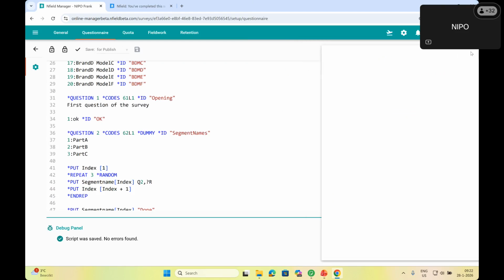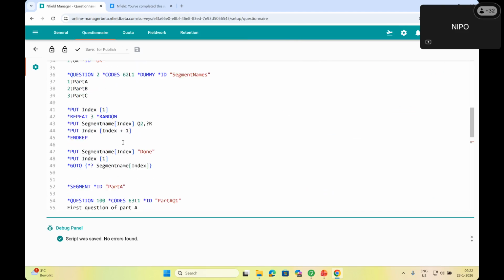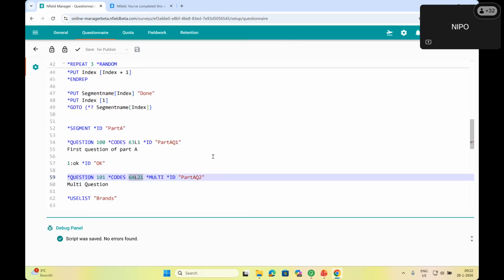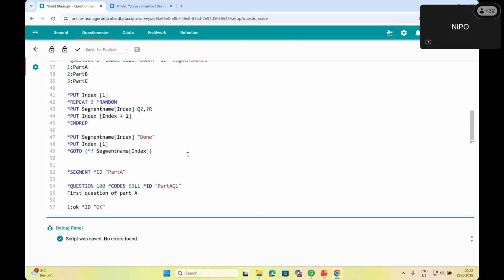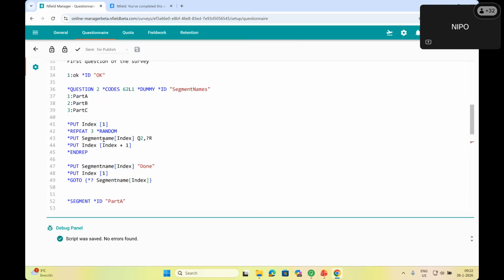Let's close this one for now. So we have created segments and we have introduced some logic here where we randomly go from one segment to the other. And as you can see, I can create all of this already in the Online Developer.